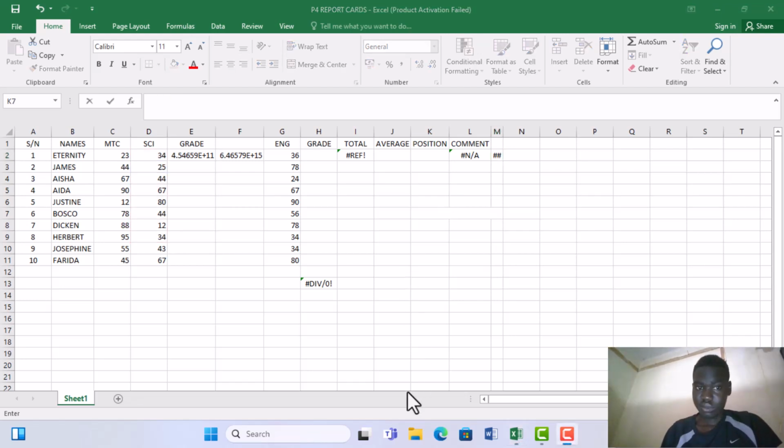Yeah, okay, basically those are the common words returned when I commit a mistake in an Excel worksheet.